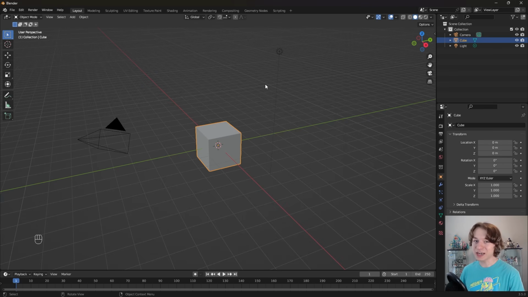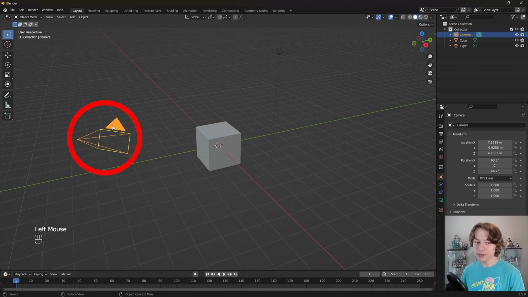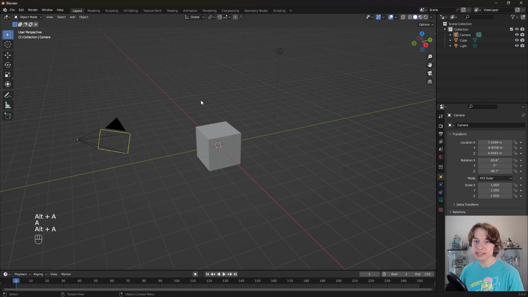In order to select different objects in our scene, we can just press left click on them to make them our active selection. So if we press left click on our camera here, it will turn orange and become our active selection. To deselect in the 3D viewport, simply left click any negative space. To select everything in your scene, you can press A, or to deselect everything in your scene, you can press Alt A. So A to select all, Alt A to deselect all.